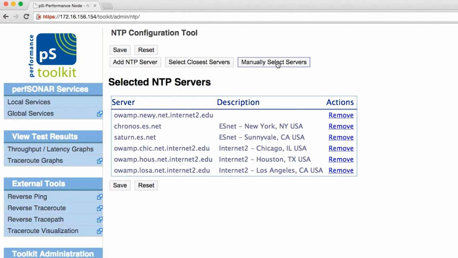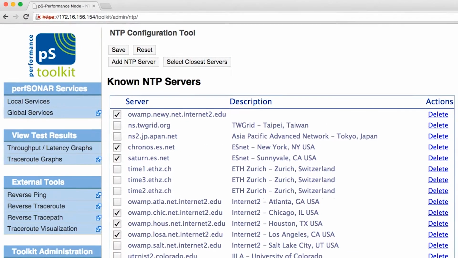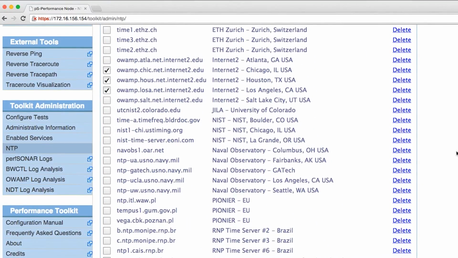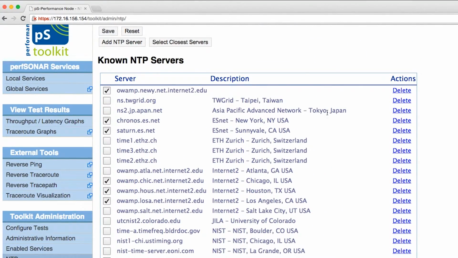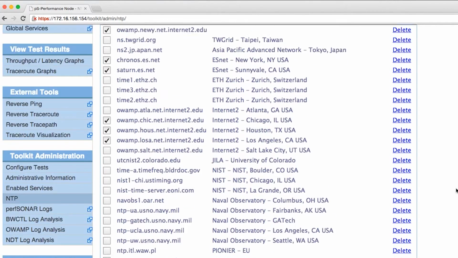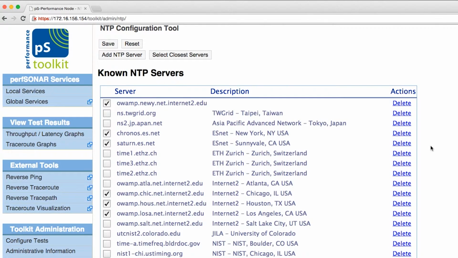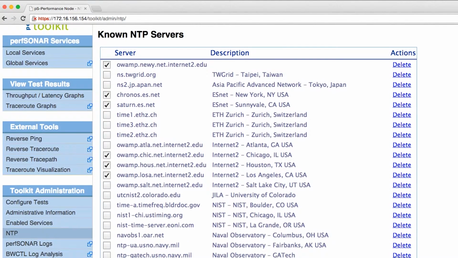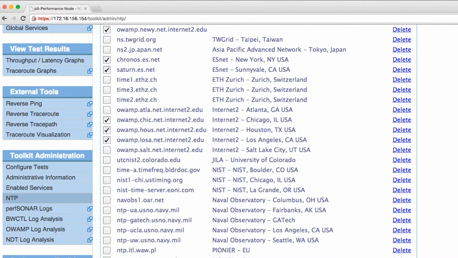When this page loads up, you'll see that we have a couple of options available. We can visit the Manually Select Servers button right here, and this will give a full listing of many servers that are located around the world. For instance, we have servers that are located in Asia, the United States, and Europe. Some are located on research networks, some on government networks, and some are available via the public internet. Using this screen, we have the ability to go through and select servers that are close to us if we happen to know about them.